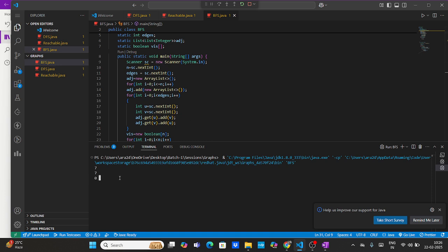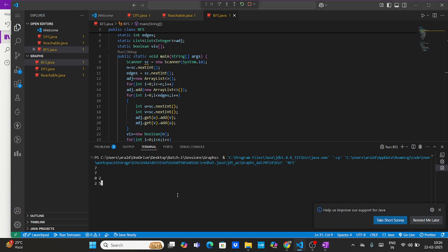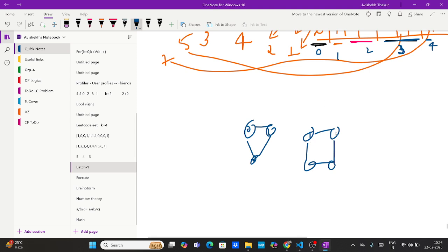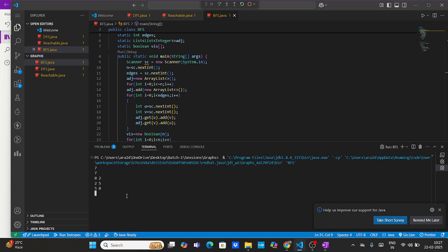So let's take 0, 2. This is 0, this is 2, this is 5. So 2 to 5 and 5 to 0, we have this graph. Remaining we have this one, right? Which is maybe 1, 3. What are the numbers which are left off? Is it 1, 3, 4, 6? I guess, yeah.